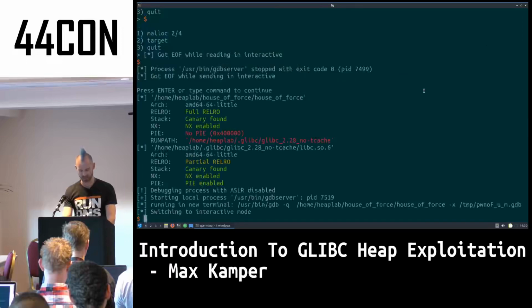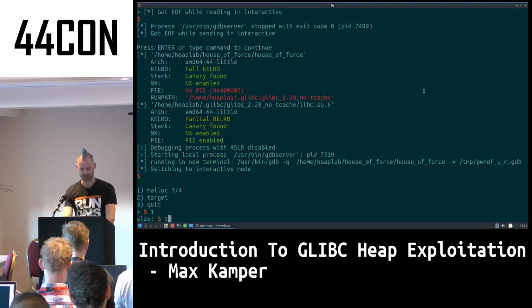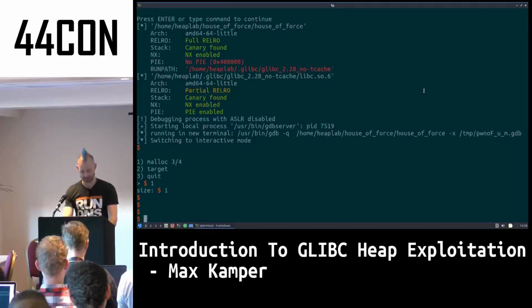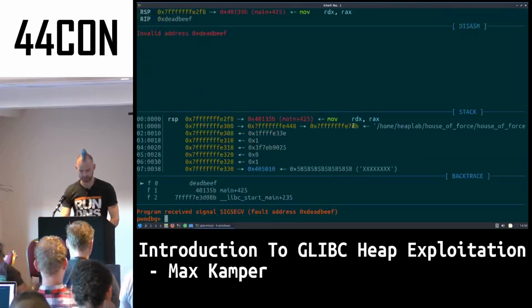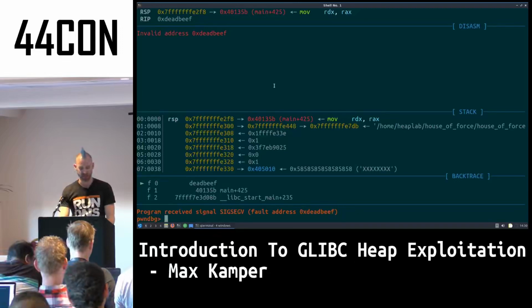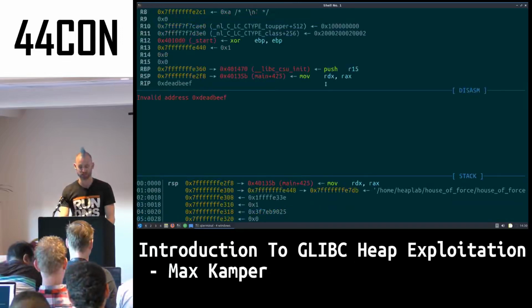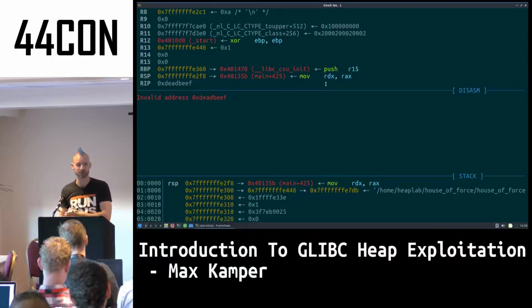And just straight away, Alt-Tab to your binary, and then make a request to malloc. It looks like the binary is hung, and if we Alt-Tab back to GDB, we've got a fault address at deadbeef. We can see that the instruction pointer holds the value deadbeef, which means we've hijacked the flow of execution. So now all calls to malloc will be proxied out to whatever we want it to be.